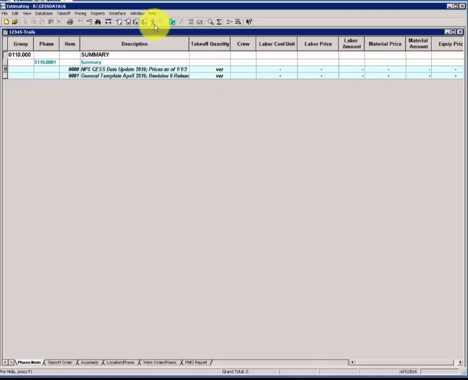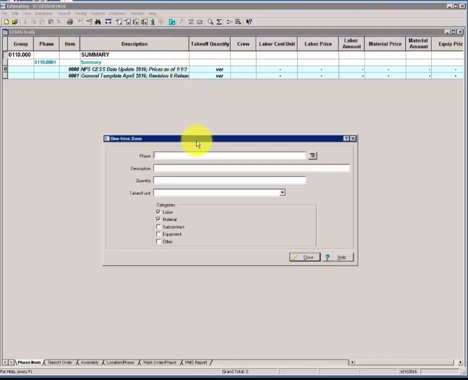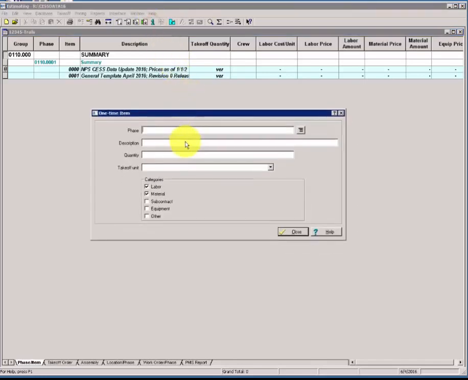From here, click the blue 1 in the group of Takeoff icons. Now, building a one-time item consists of user-defined fields. This is where you can add a row to your spreadsheet without using the database information. We're going to use that in our sample today so you can explore building and manipulating these fields.